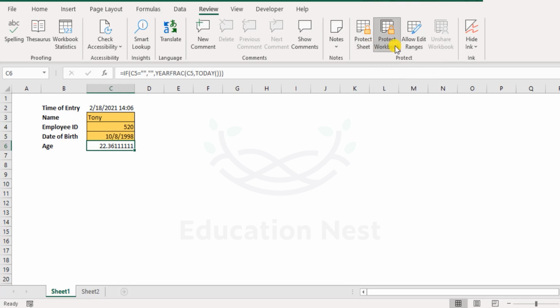So both are two different tasks. Don't assume when you click on Protect Workbook, the entire cells, everything is locked. No, that's not the case. Workbook deals with the structure. Protect Sheet is all about the contents within the sheet.